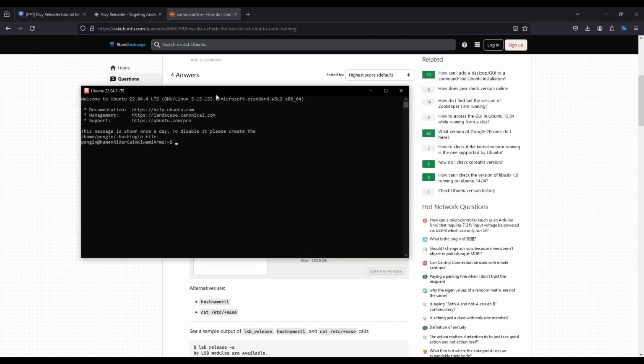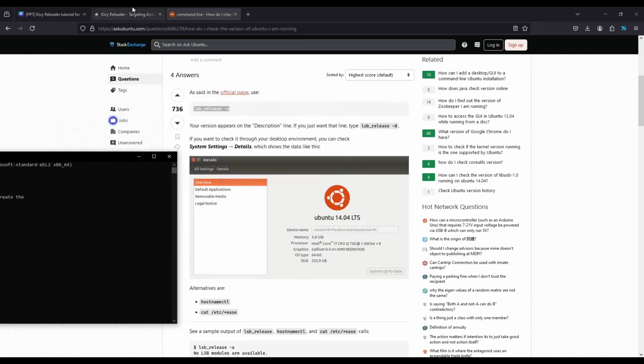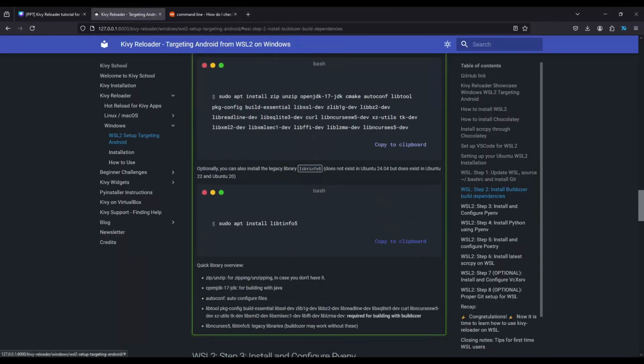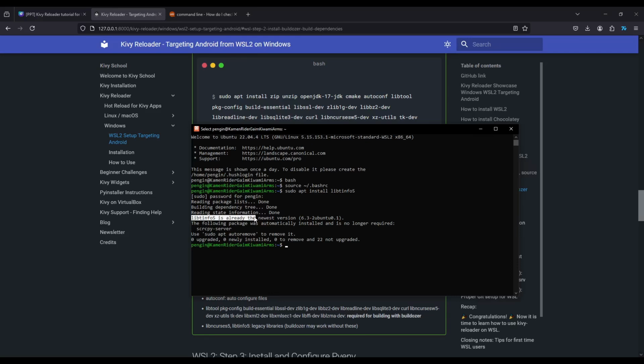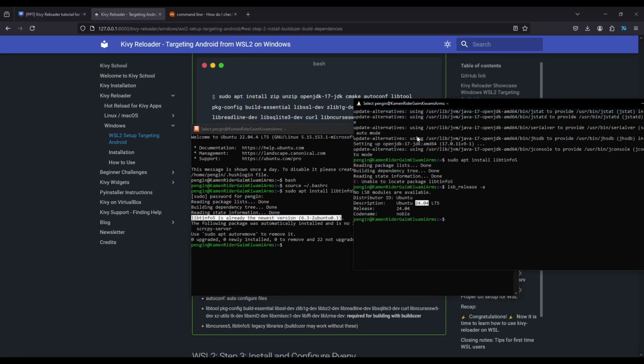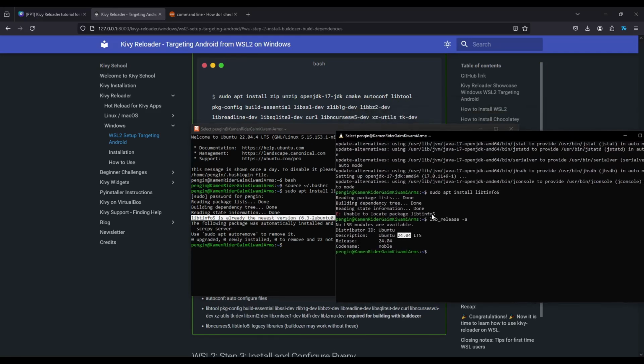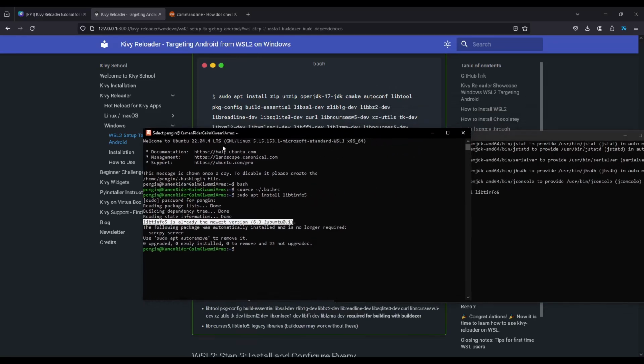Now I've turned on my Ubuntu 2204. As you can see, it doesn't source my bashrc, so I have to type bash, or I can type source bashrc. And then I will also try and install libtinfo. So copy to clipboard, install libtinfo. It says right here, libtinfo is already the newest version. So in 24, it does not exist. In 22, it does exist. So that's just something to remember.